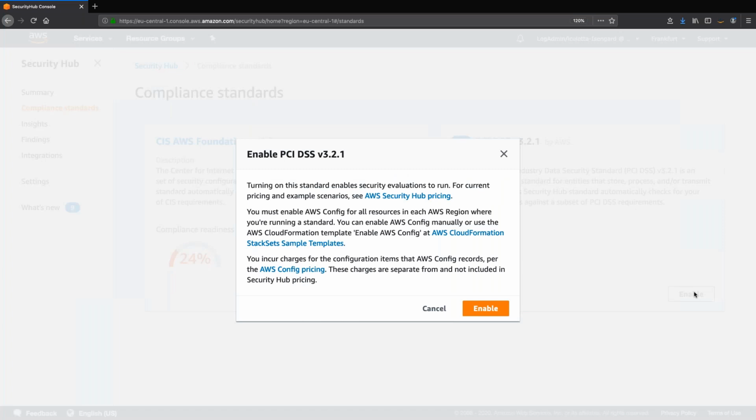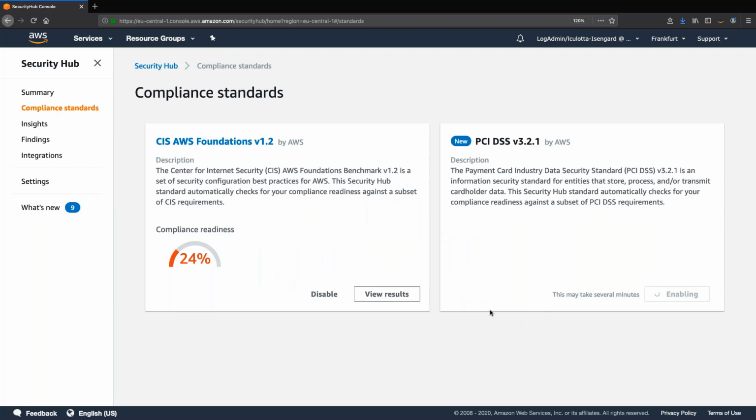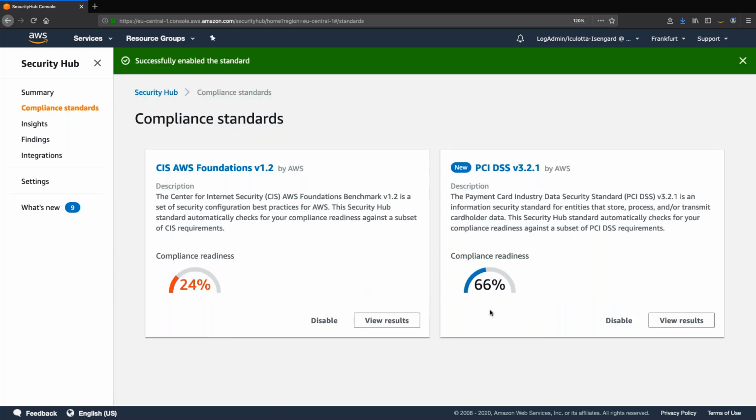We're prompted with the screen reminding you about pricing as well as enabling AWS Config. We'll go ahead and click enable again. It may take a moment to get set up, but once it's active, you will get a compliance readiness score similar to what you see on the CIS side. Great, now it looks like it's ready, so let's view the results.